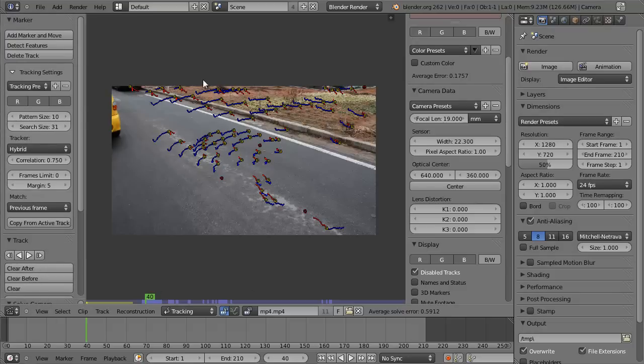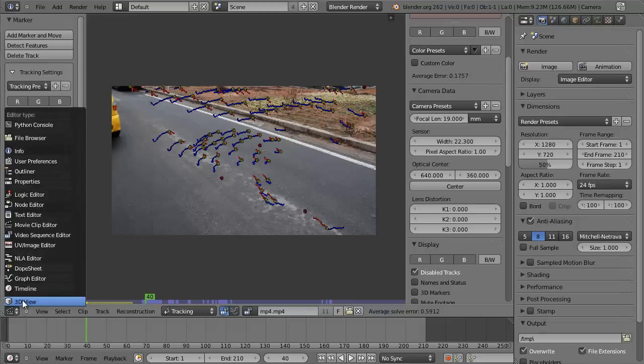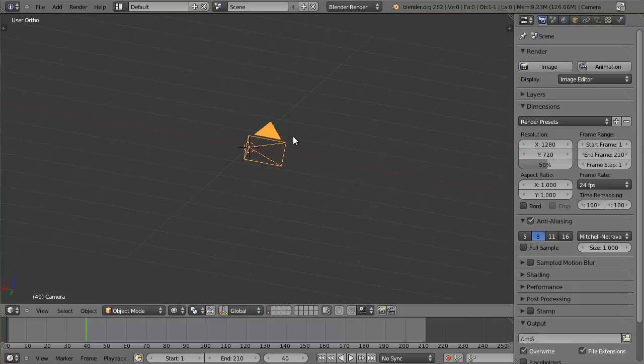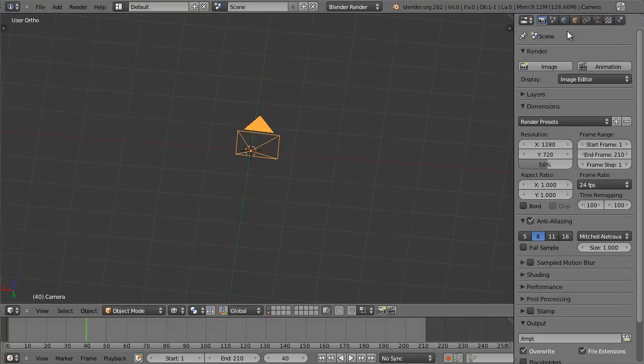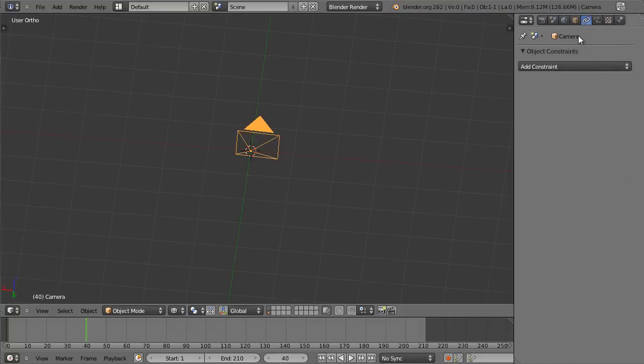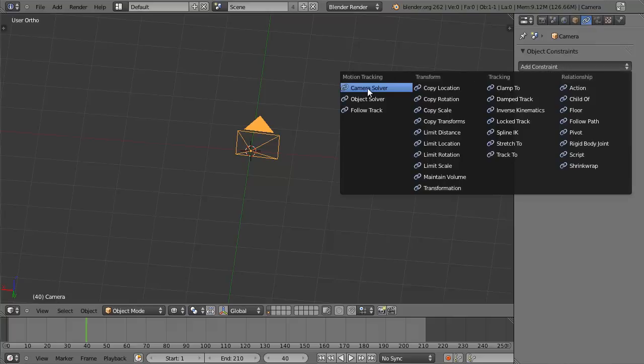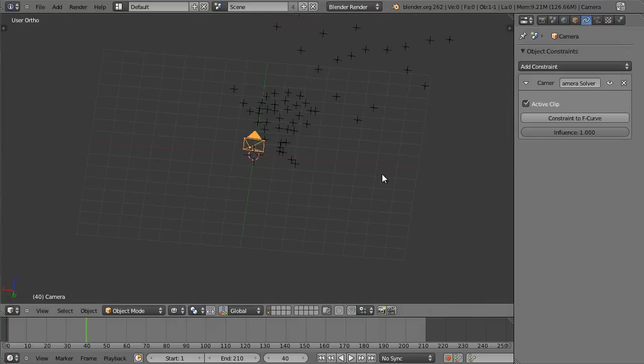Anyway, provided you have done that, we can now go ahead and switch to the 3D view mode. And here we have our nice camera sitting waiting. And if we hit Alt-A, you'll notice that nothing happens. The camera is just sitting there. So what's happening? Well, you need to go to the Object Constraints panel right here, and then we need to add a camera solver. So go ahead and click that.